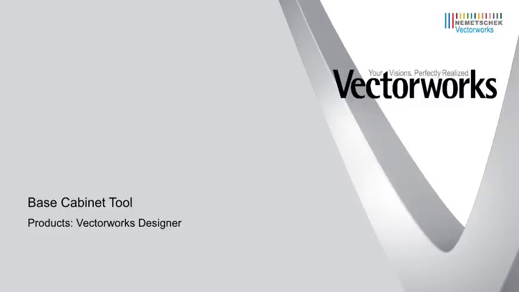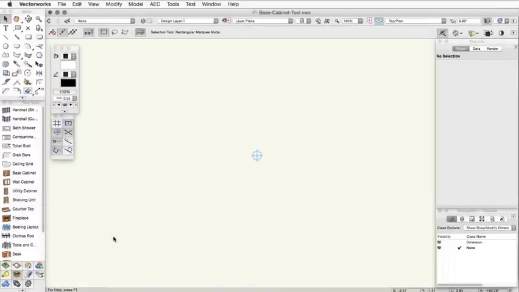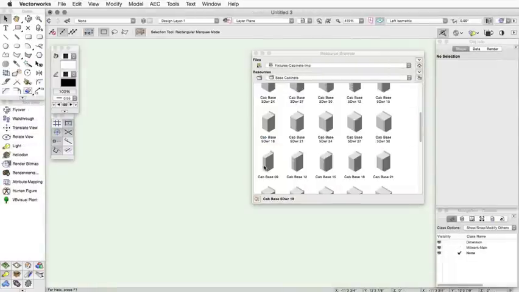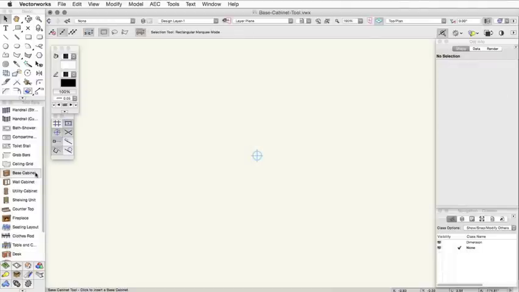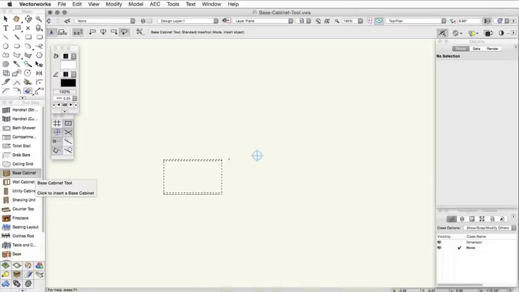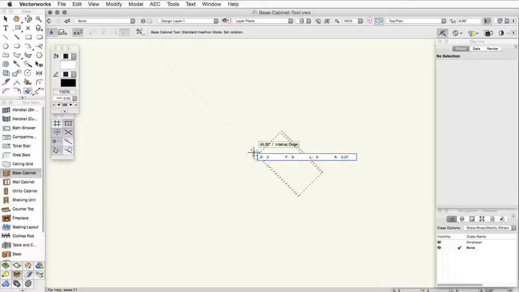In all Vectorworks products, you can insert base cabinets into your drawing. In Vectorworks Fundamentals, the cabinets can be placed from an object library in your resource browser. In a Design Series product, you can use the Base Cabinet tool and your Furniture Fixtures toolset. To place the cabinet, select the tool and click once in the drawing area to set the insertion point.